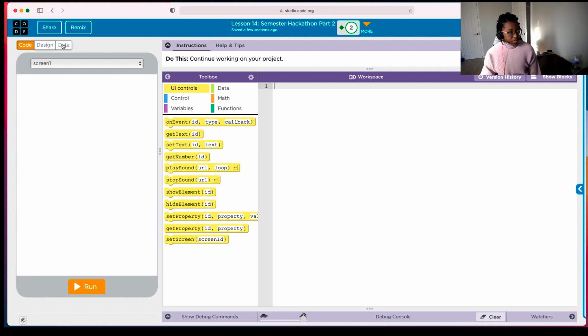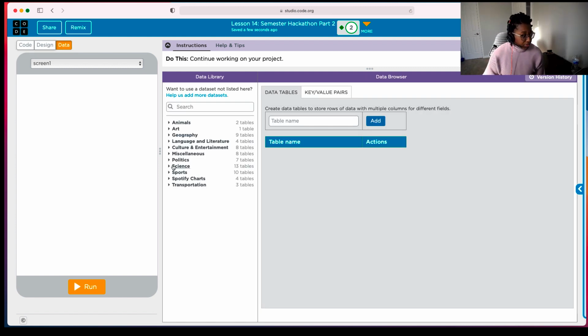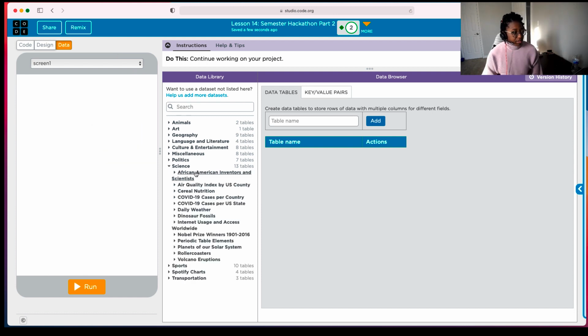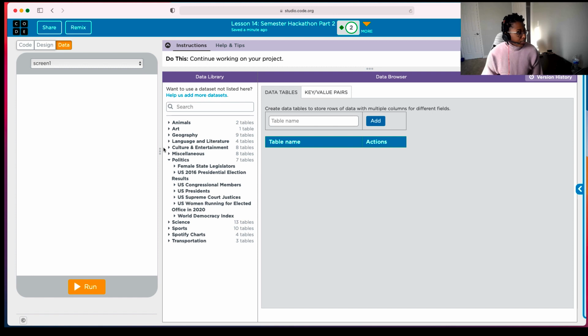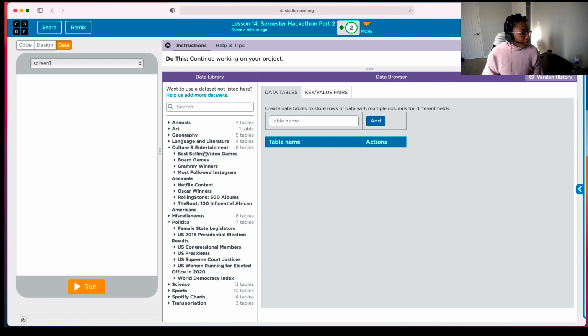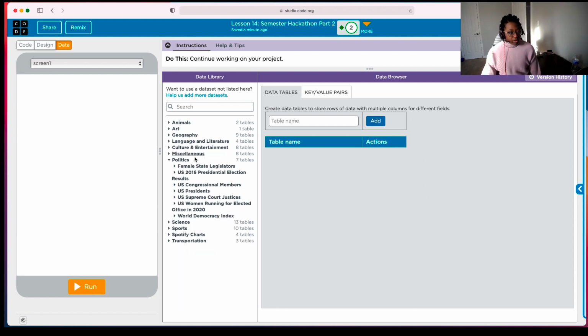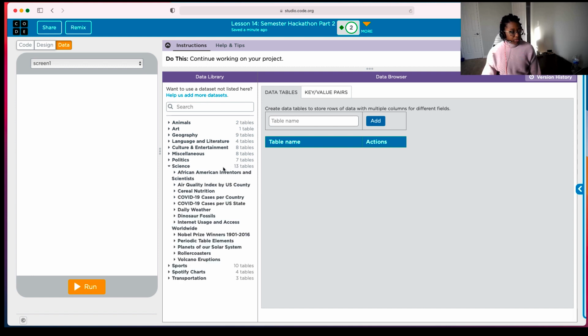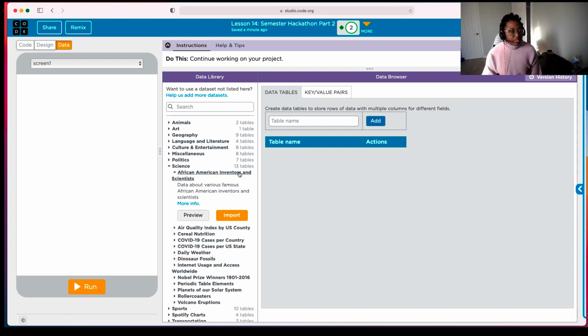So first, let's see what our data set looks like. If I go to data, click on science, and then we have African American inventors and scientists. This is the one that I am going to be working on today. But as you can see, there are several other data sets that you can work with, like COVID cases, politics, board games, Grammy winners, most followed Instagram. For what we're doing today, I'm going to be doing African American inventors and scientists.